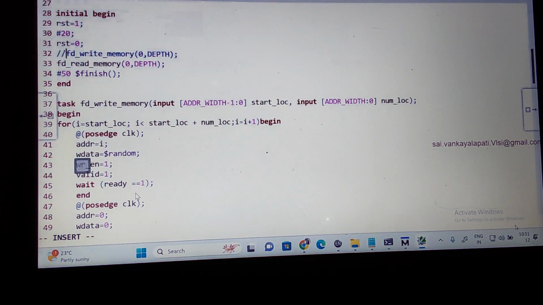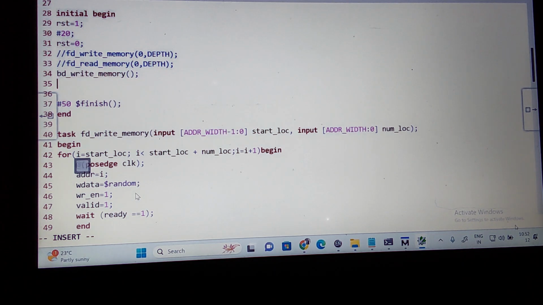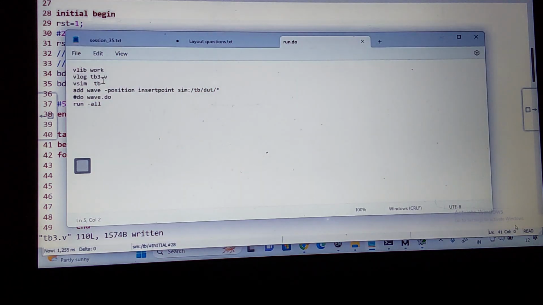For the moment I'm going to comment this line. Now I'm going to call this function. What is the name I'm giving? Backdoor. First I need to do write memory, without arguments. Then backdoor read_memory. Now I'm doing the backdoor read. Right. Now let us save this. The file name I'm using is tb3.sv file. Now I'm going to run this one.